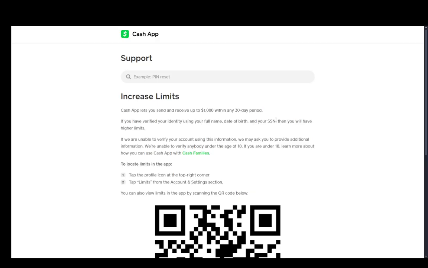Now, I don't have Cash App in my region. I am region blocked and I cannot access the app or the site, so I'm unable to actually show you guys how this is done. However, pretty much all you need to do to extend any limit, including the Bitcoin one, is to verify your identity through the app. And that is very easily done.